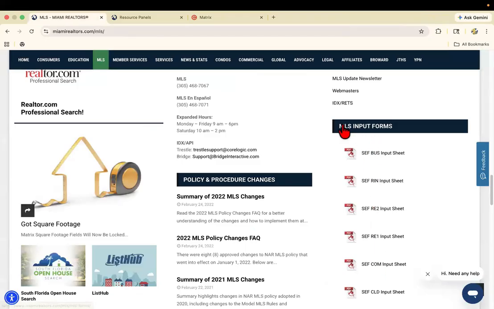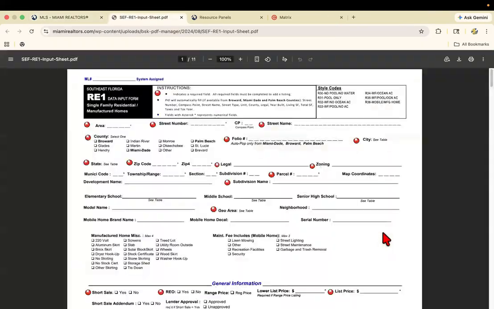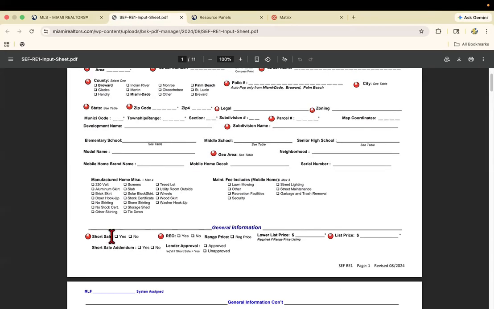Okay, so we're going to go right here where you see MLS input forms, and we're going to go right there where you see SEF RE1 input sheet. We're going to click on it so we have this ready when we start searching inside of the MLS. Again, these input sheets serve two different needs. One is they have the names of every single field for me to search when I'm working with a buyer.